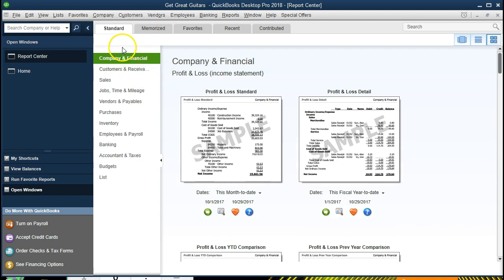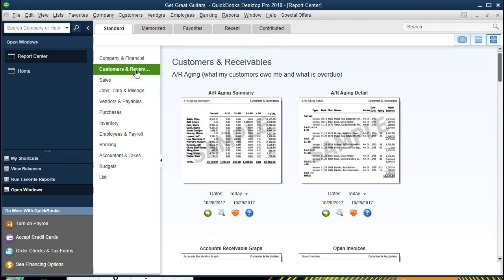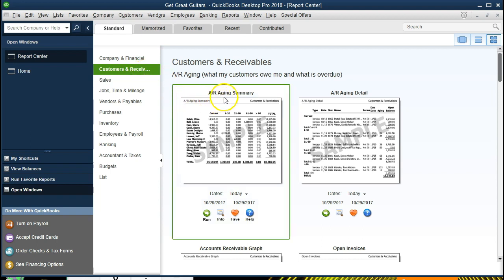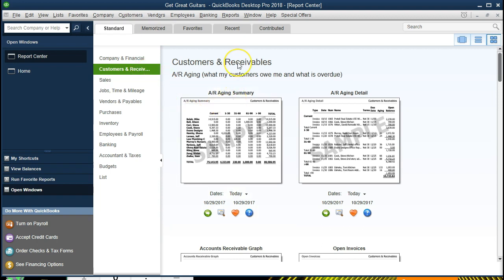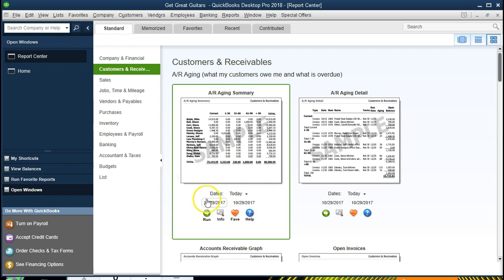Note that to go to the customer section, we must be in the standard tab rather than the memorized favorites, recent, or contributed tab. And then we'll see the customer receivables on the left-hand side. Within the customer receivables, the first item is the AR aging report. It's a very important report because it'll give us that indication of what kind of receivables are possibly not going to be collectible, or which ones we want to spend most of our time on collecting. And we're going to go down here and run this report.